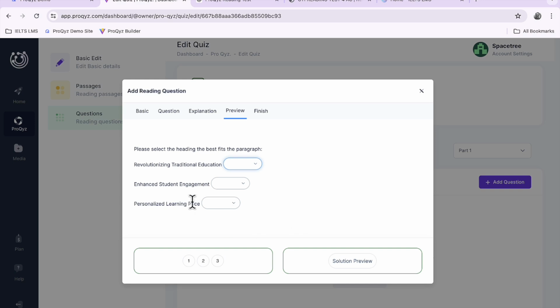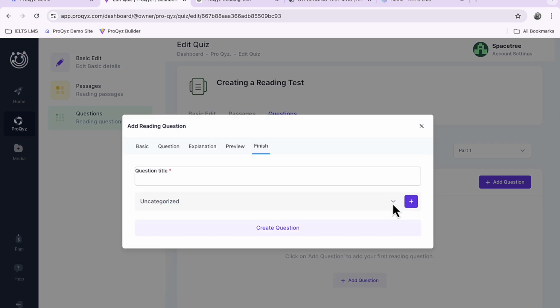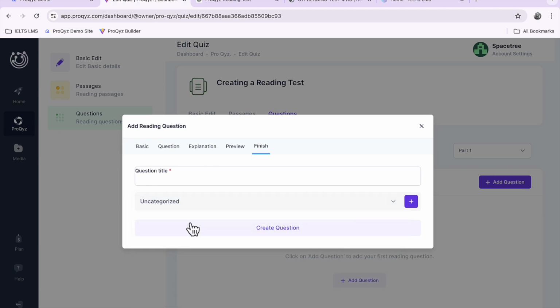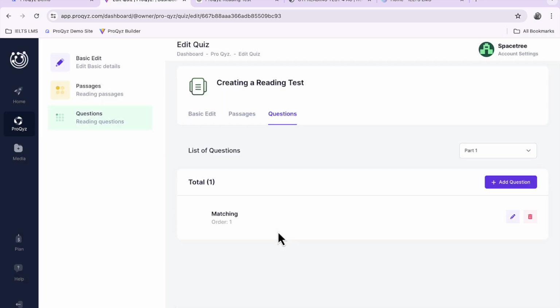What I would do normally is I wouldn't go A, B, C, D. I'd mix these up. Okay, but you get the idea, I hope. And then finish, and here we can categorize that. So that is a matching headings type test. Okay, this is useful in IELTS for teaching and for training purposes. So you can select your quizzes that you've made based on the question type as well. So that is my first question that I've made attached to my paragraph.